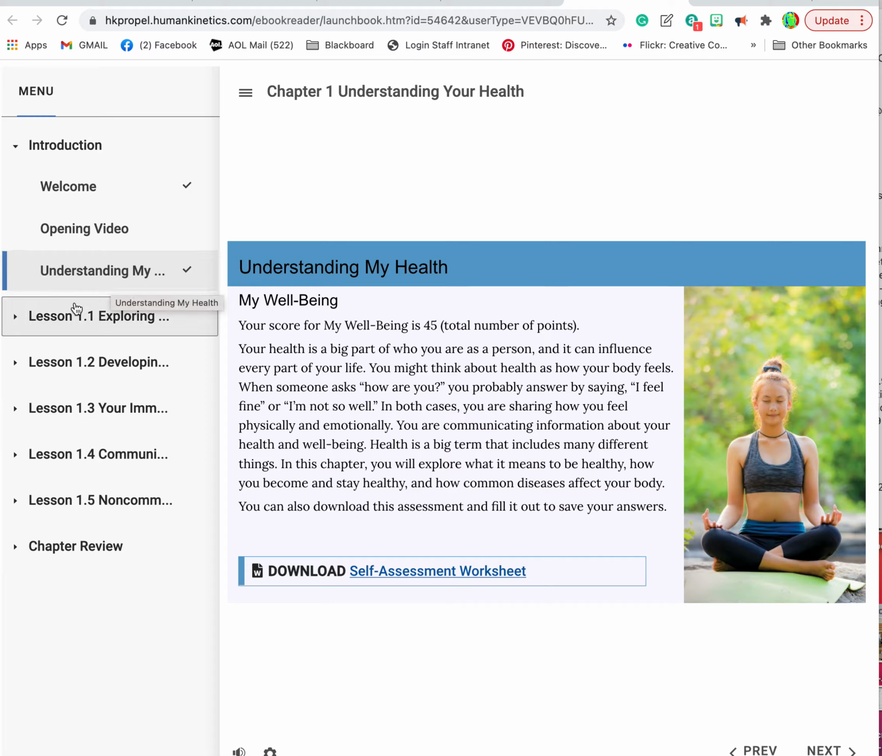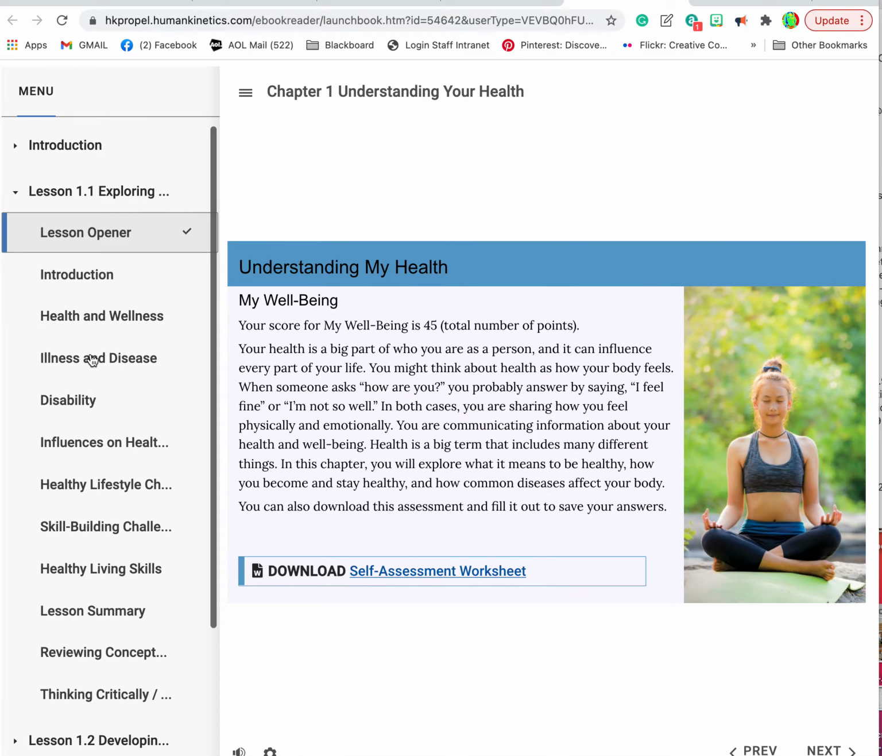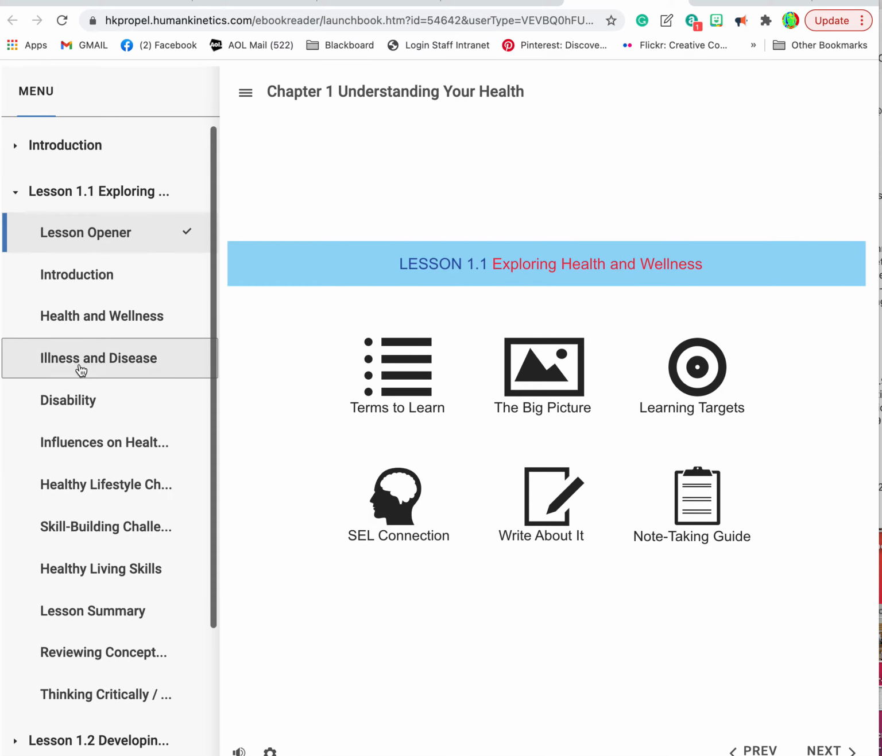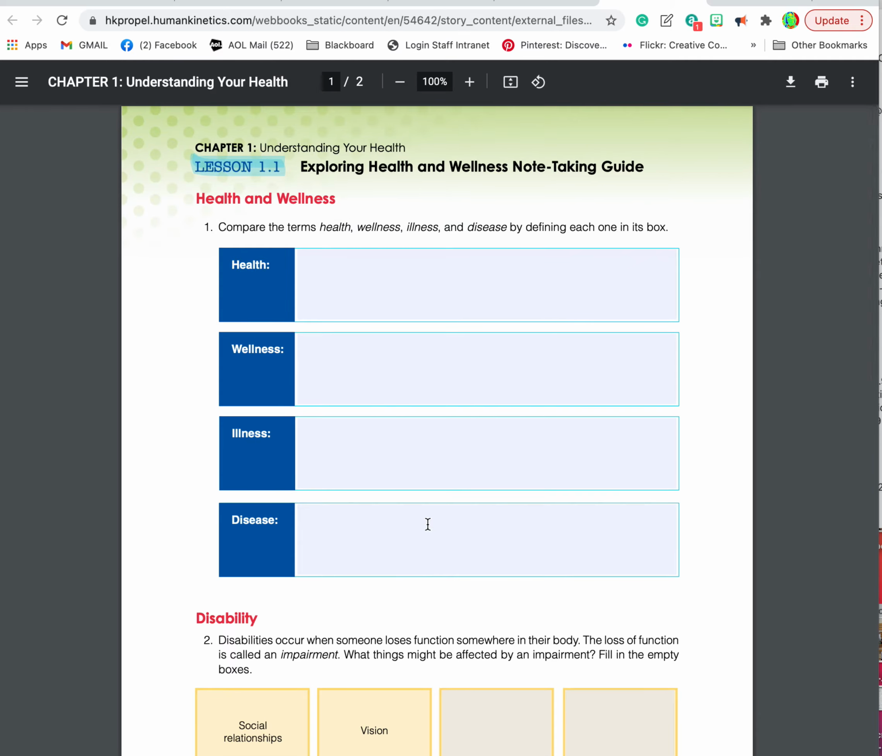Then on the pace chart, it says to move into lesson 1.1, exploring your health. And you're going to move through from lesson opener all the way down to reviewing concepts. Okay, so you'll just start with a lesson opener. I want you to focus on terms to learn and the note-taking guide. And if you want to use this note-taking guide, you're welcome to do that.